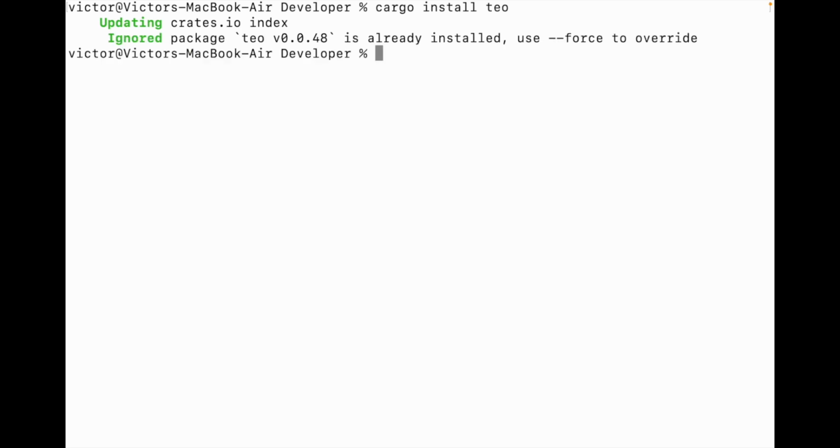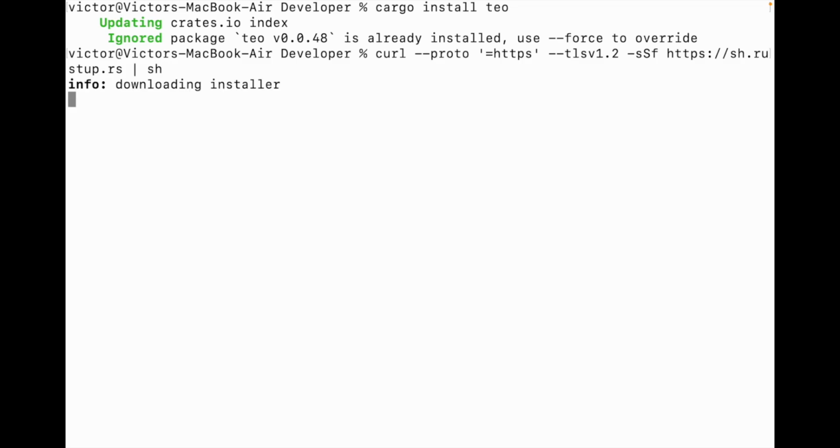You will see something is compiling if you never installed it. If you don't have Cargo installed, you need to check this command. This is from Rust official website. Use this command to install Rust.